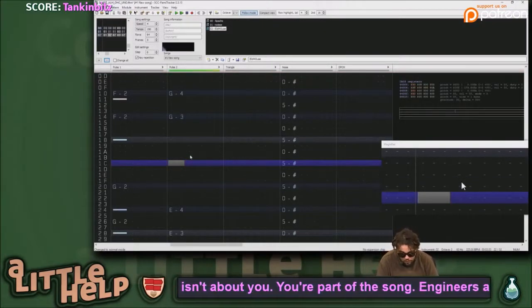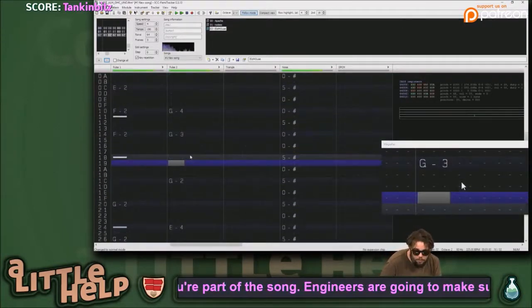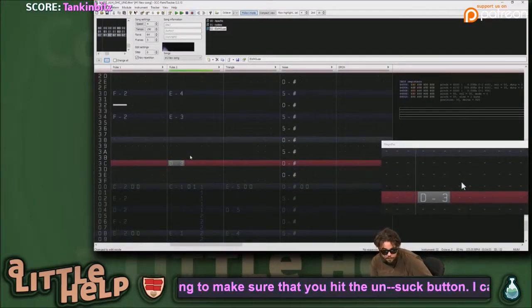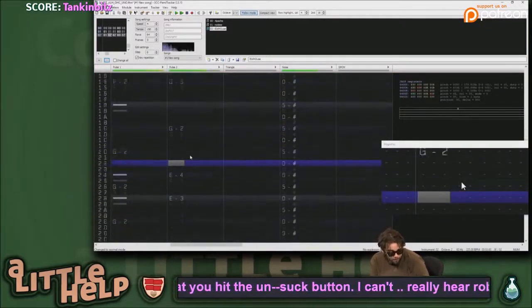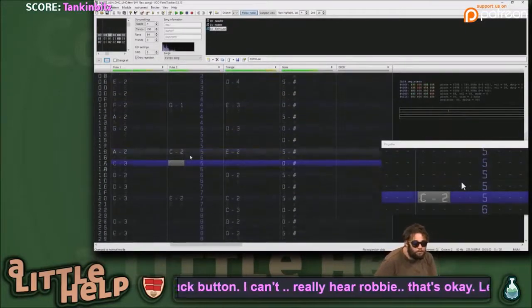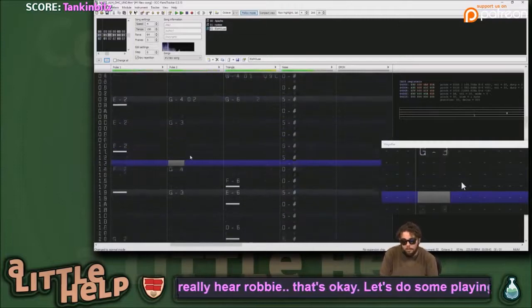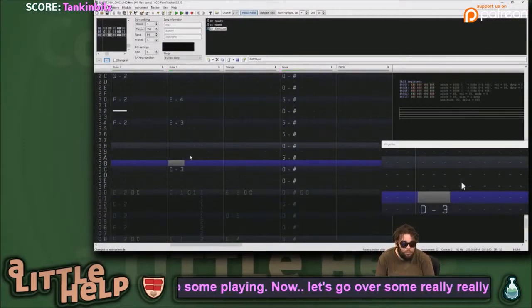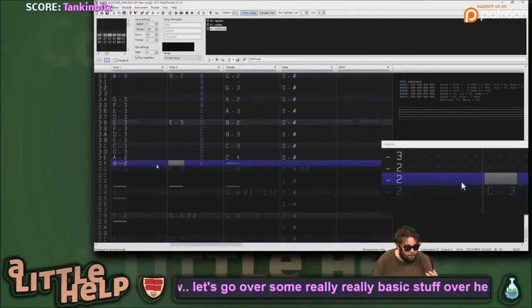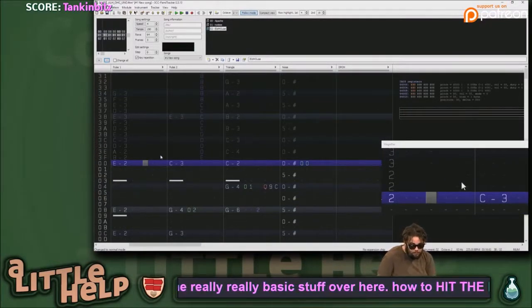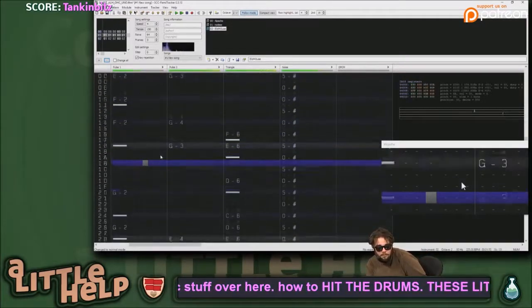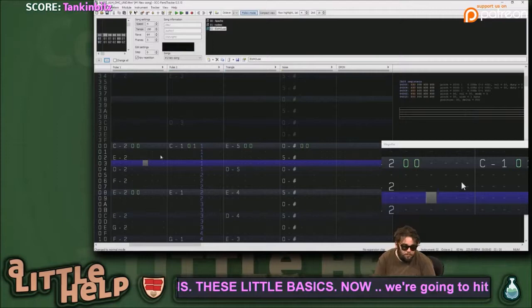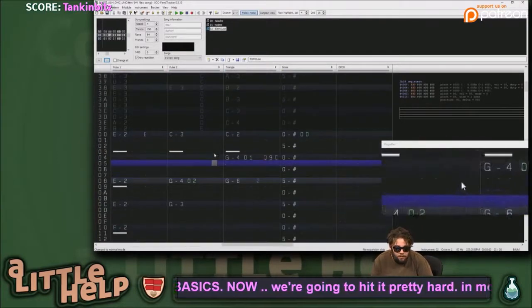Octave lower. All right. I like what you are doing, leftmost volume guy, but you could be louder. Let's go with E. Okay.